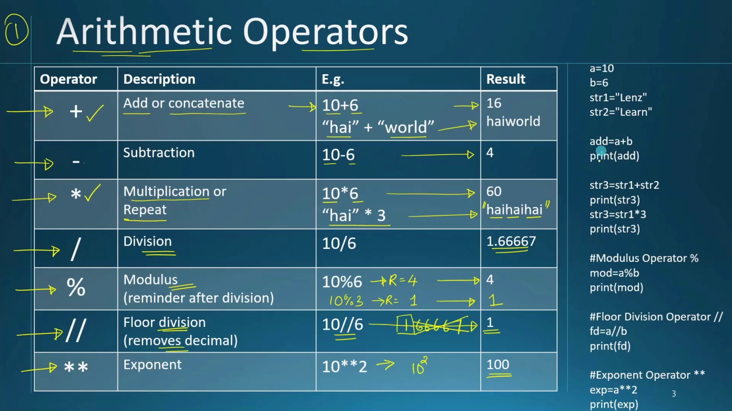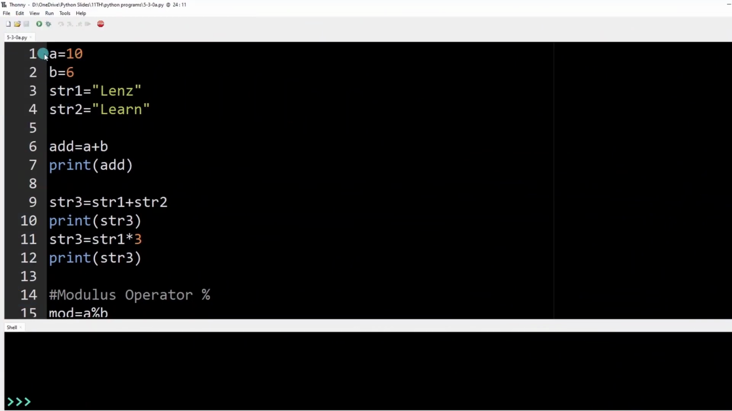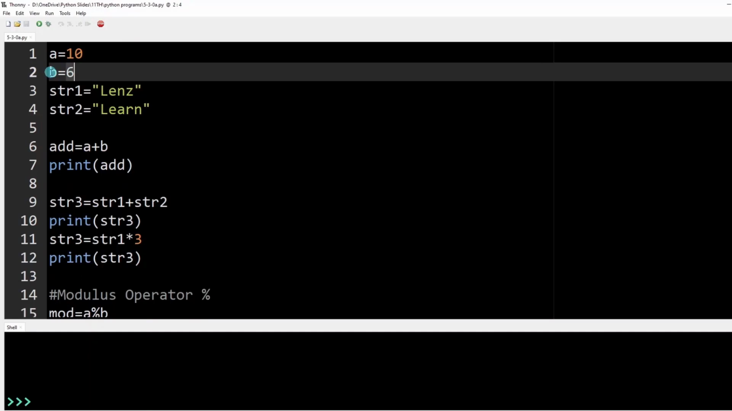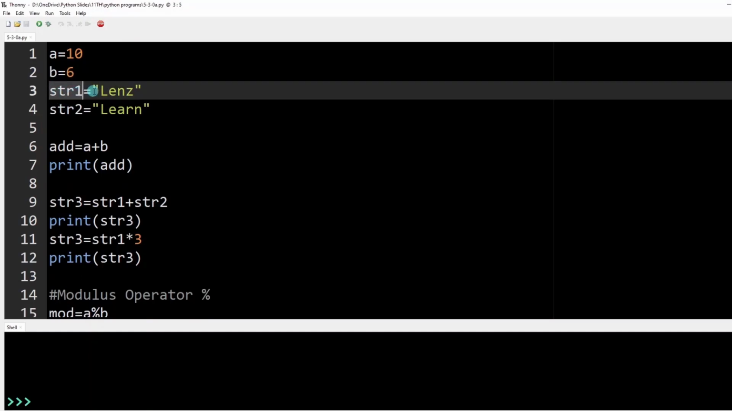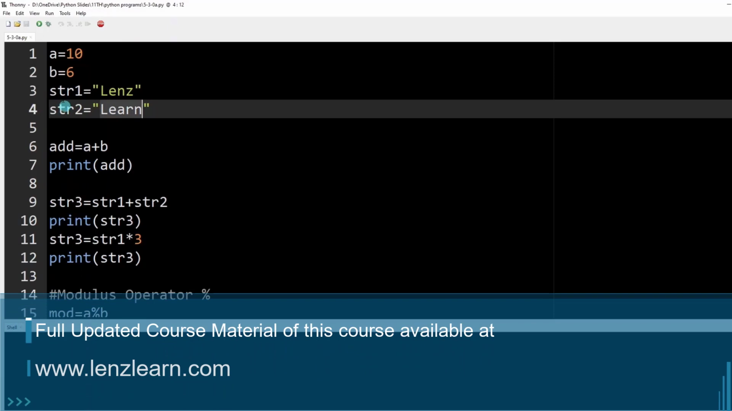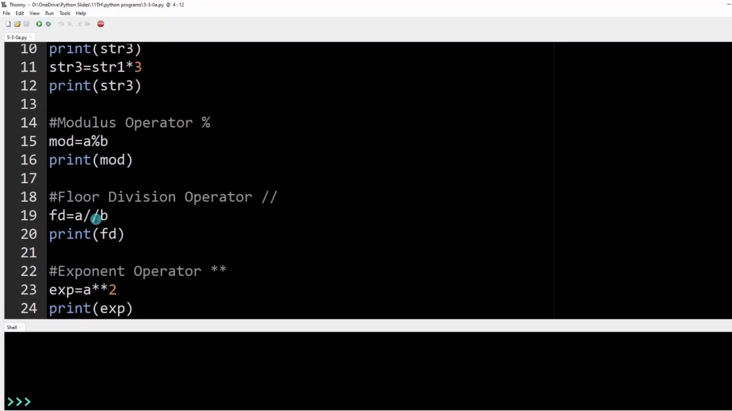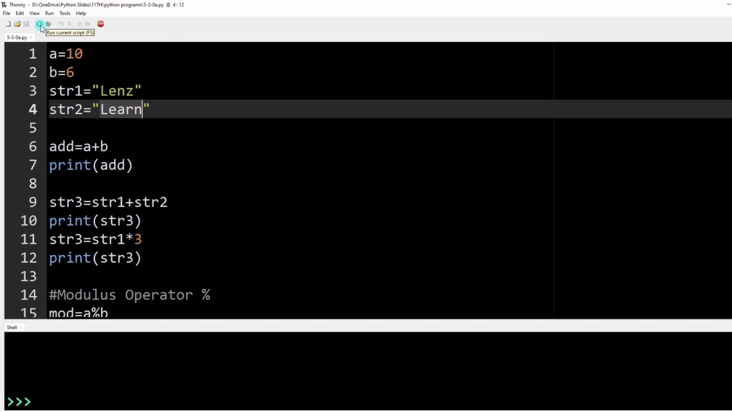So now let us run this program to reinforce the concepts that we have studied. So our program is ready. Initially you can see I have given value 10 to A, value 6 is stored into B, and I have 2 strings over here. The first string str1 has value lens and str2 has value learn. First I'll run the program and then we will discuss each print statement one at a time. So let me run it.